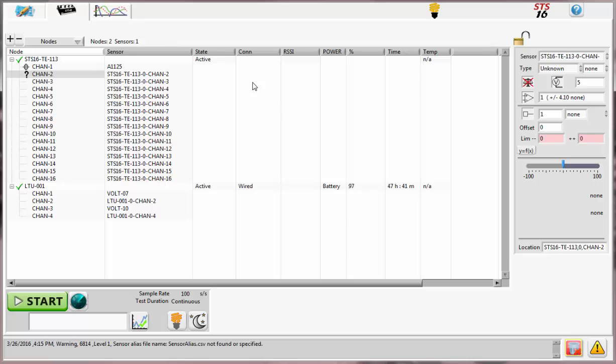channel. So the original channel is just an unknown type, and it's got the name of the node and what channel it is. So now I'll go back and select the correct sensor, which was A1126. I'll hit the green check. And now A1126 is associated with channel 2. So these two channels are both set up. They both have the calibration files that were able to be brought in, and they are ready to run a test.